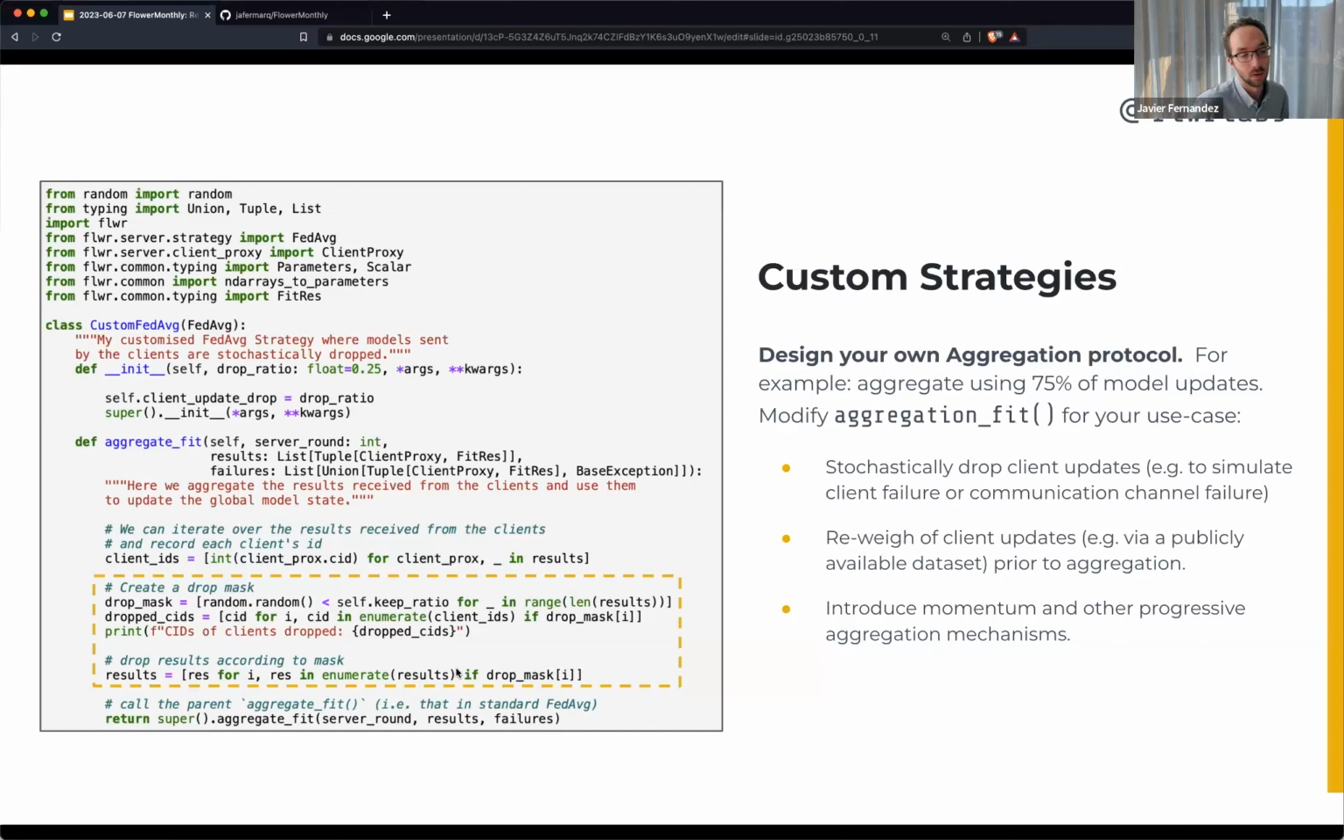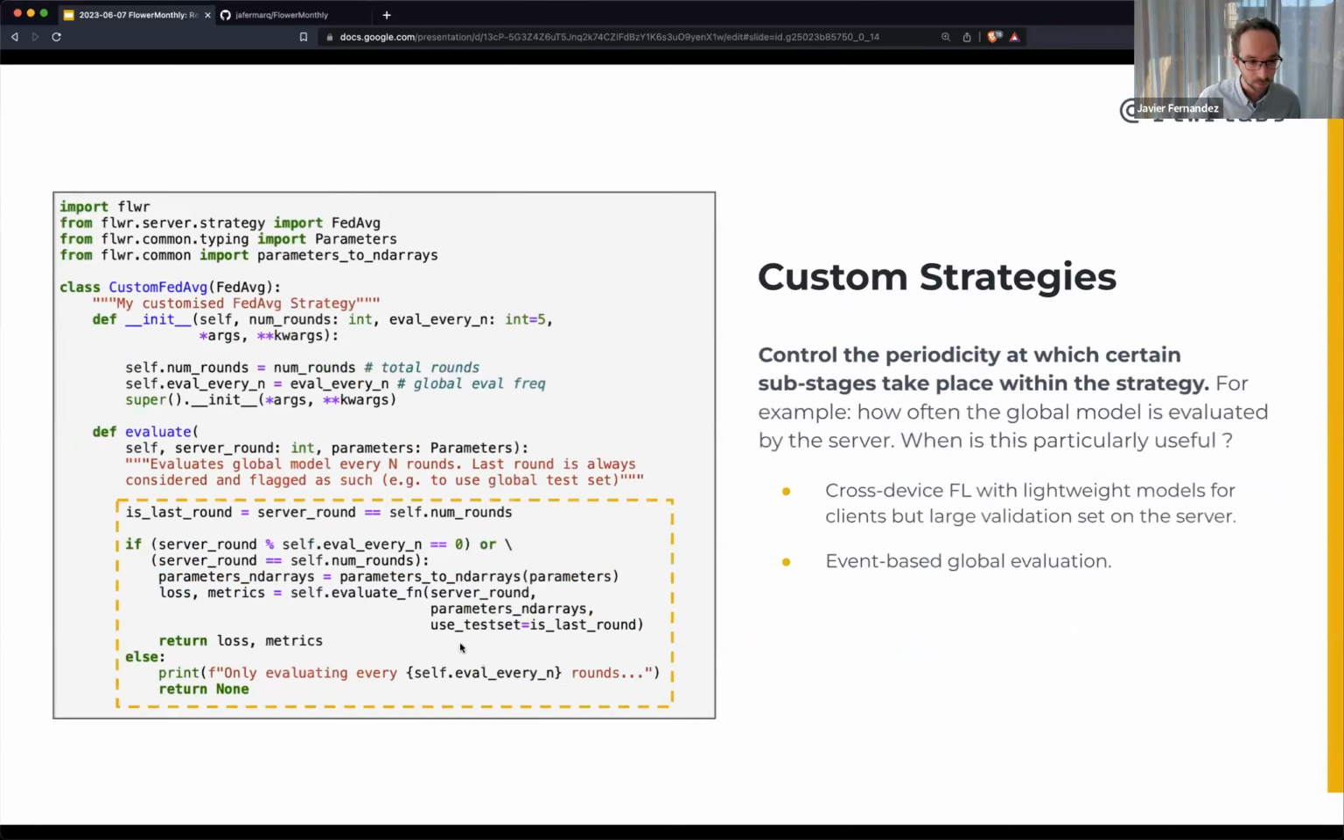You can even do more sophisticated things. For example, once you get the model updates from the clients, you can assign different weighting to each of them based on, for example, an auxiliary data set you have in your server. You can do that here. Or you want to implement a brand new aggregation methodology based on potentially previous states of the global model. These are some things you can do when you change the aggregate fit method in your strategies.